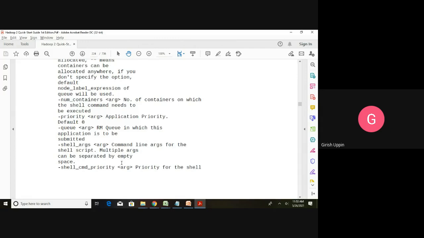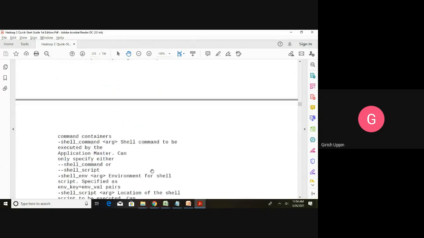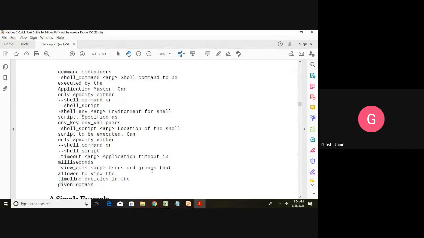Then next is shell underscore cmd underscore priority. This is the priority that you are going to set for the shell command. Then shell underscore command is the actual shell command that you want to execute by the application master. So the shell command we executed right now was help. Help is the shell command that we executed, and that is executed by the application master.